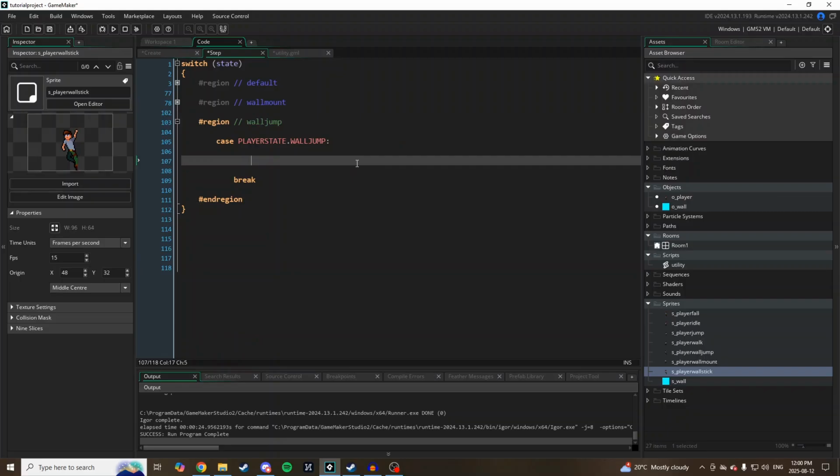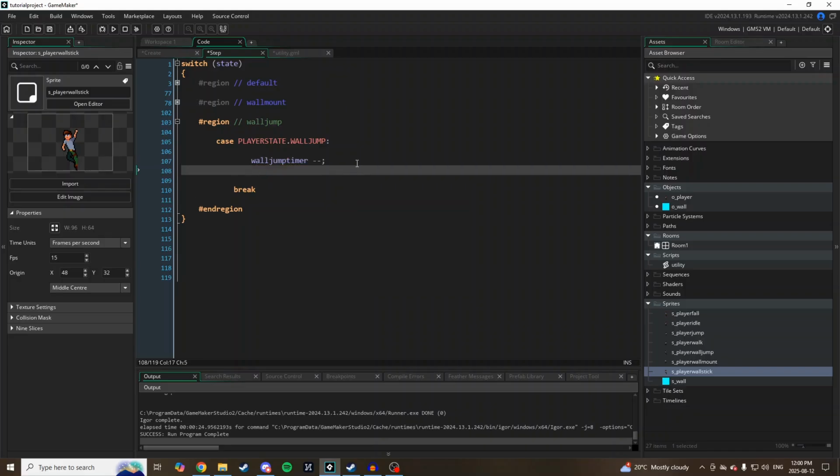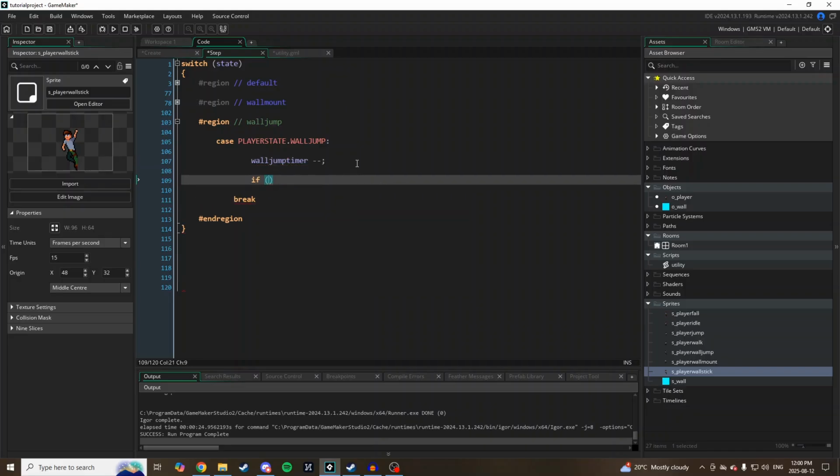And then once I'm in the wall jump state, every single frame that I'm in this state, I want to minus 1 off of that value. So I'm going to go wall jump timer minus minus. And I'm going to say if wall jump timer is less than or equal to 0, state equals player state dot default.